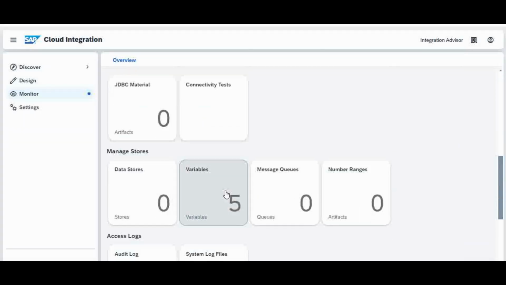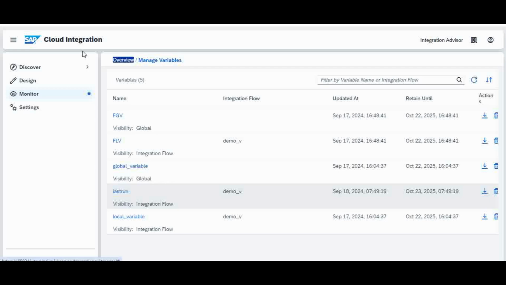So finally we review it. Under the monitor section you can see the variables, you can see the value here, and you can download it also. By default it gives some date, maybe 1 year. I don't know how this default is calculated, but as of now it gives you the date till which the variable will be available to you. Let me find out how to manage this expiry date. Same way you can delete this variable from here.